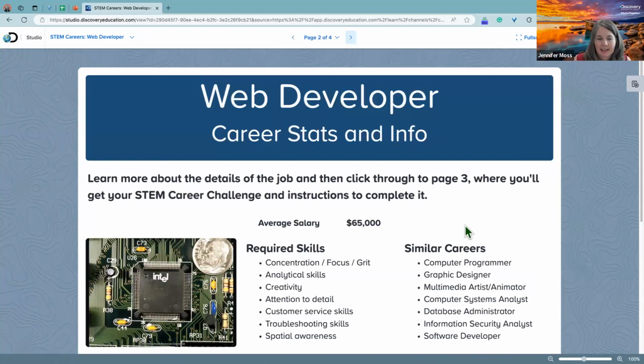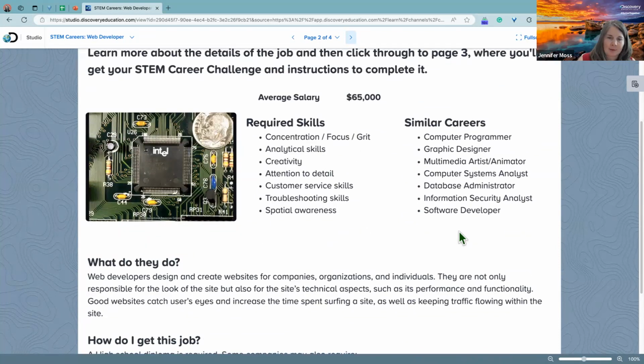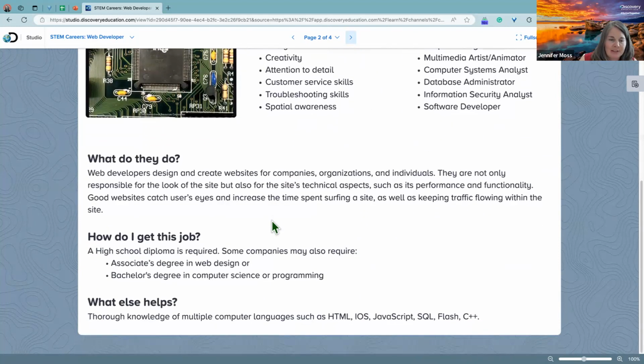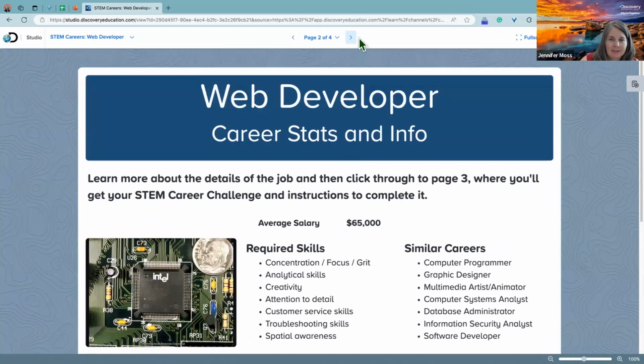This is really digging into different skills that you need. It talks about some similar careers. So if this is something that you're interested in, here's a few more things. And then it also really digs deeper into what those people do, how they get the job, and what some other different trainings and skills are that they're able to attain that can help them out. So this is all within those challenges.